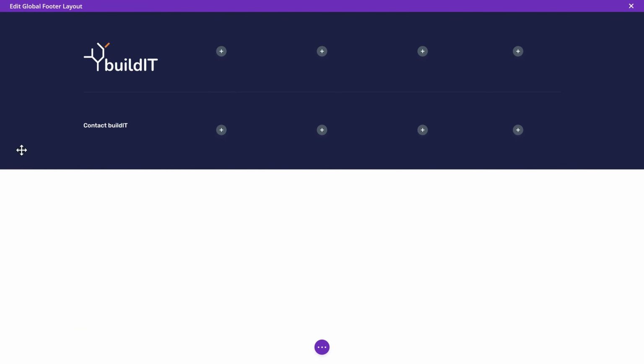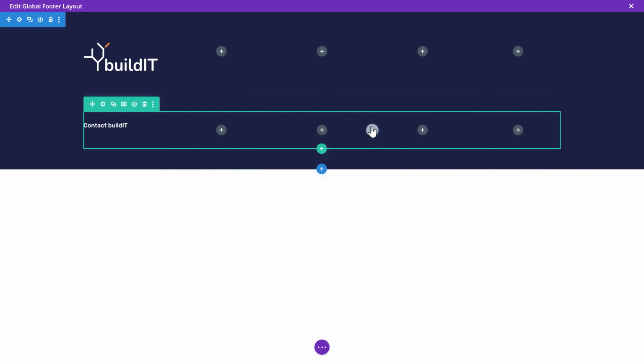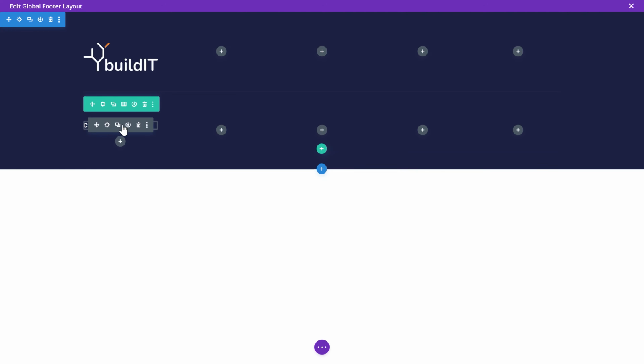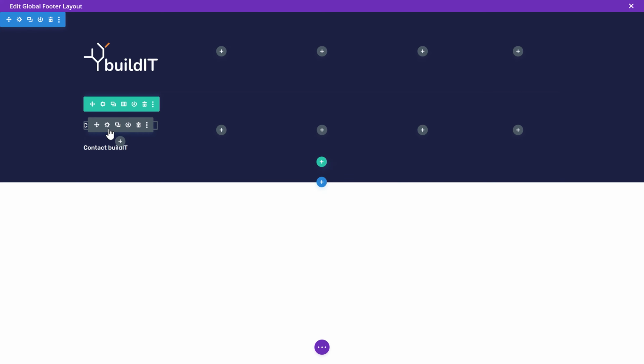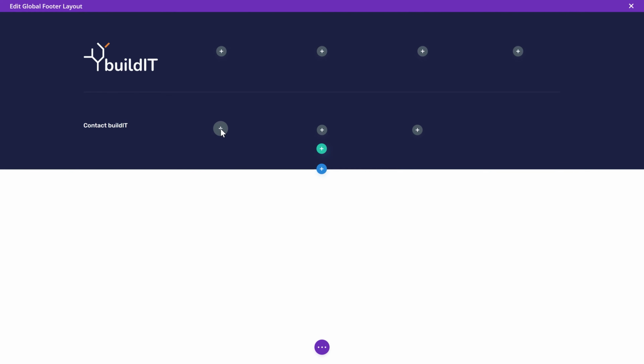Save changes. What I want to do is duplicate this title to have it in every single column and then change the content. You can do it this way, clicking on duplicate it and then drag it and drop it over there.